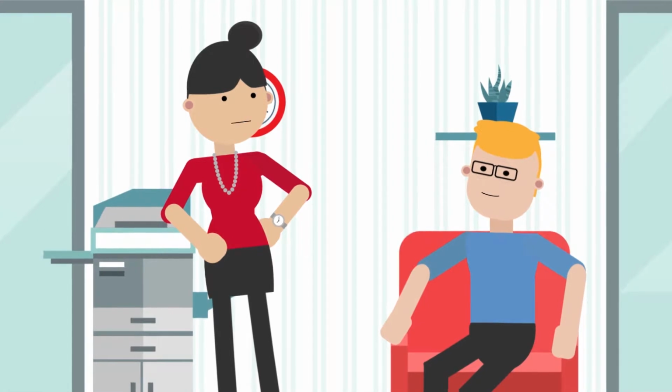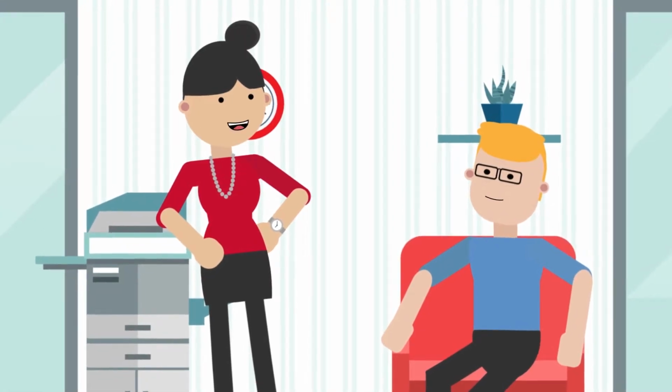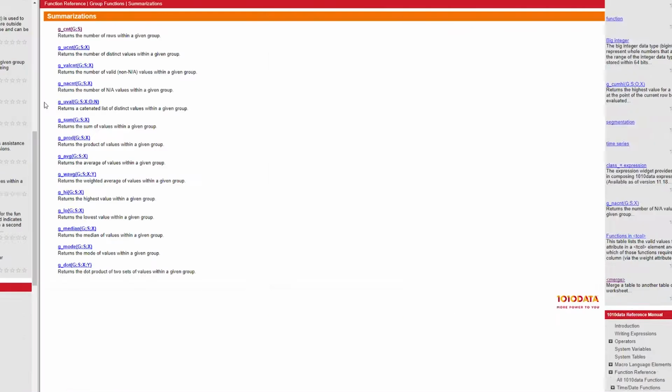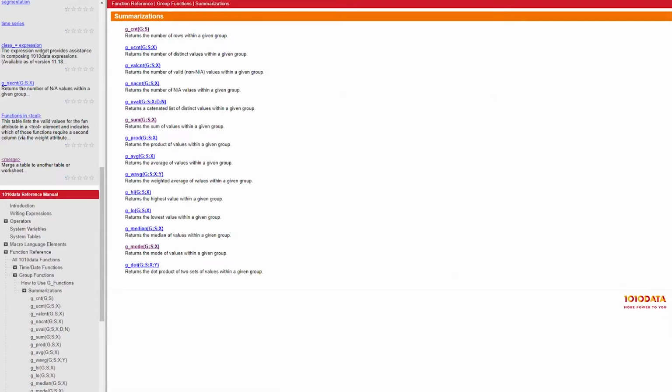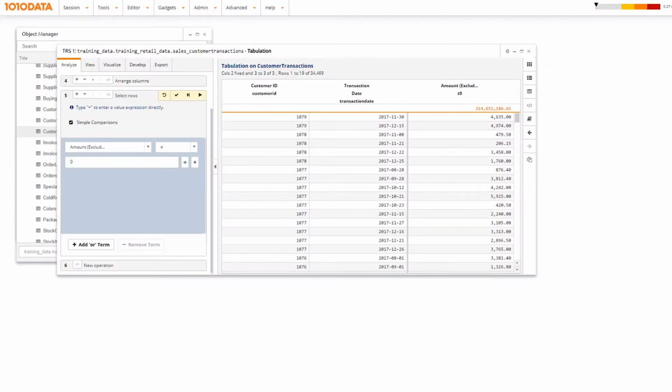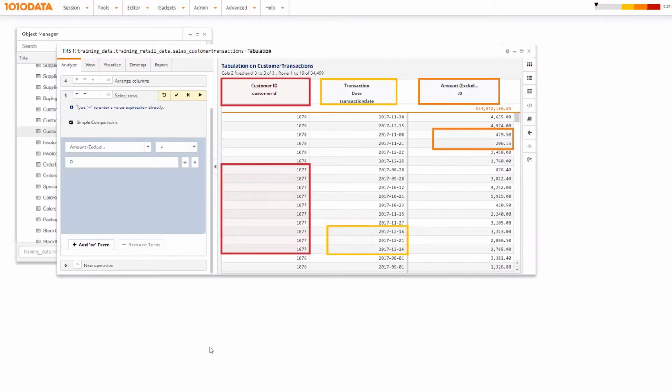Grouping functions in 1010 data are called g-functions. As you can see, there are many different types of g-functions. G-functions essentially allow you to define logical order and grouping in a table. You can take a column of data in a 1010 data table, break the column up into different groups, and then compute summary information on each of those groups.